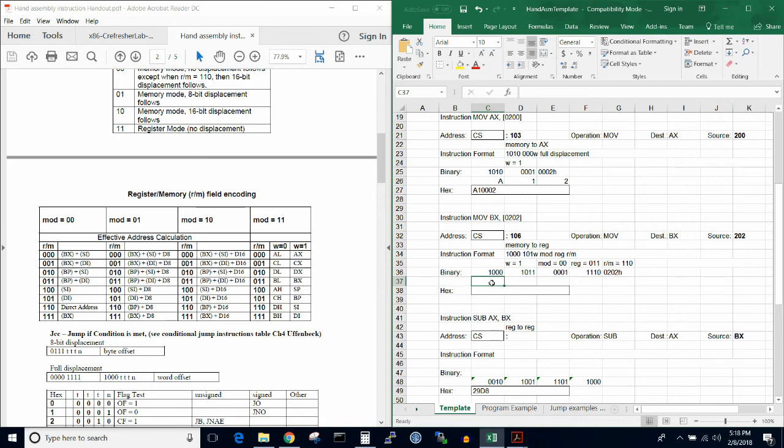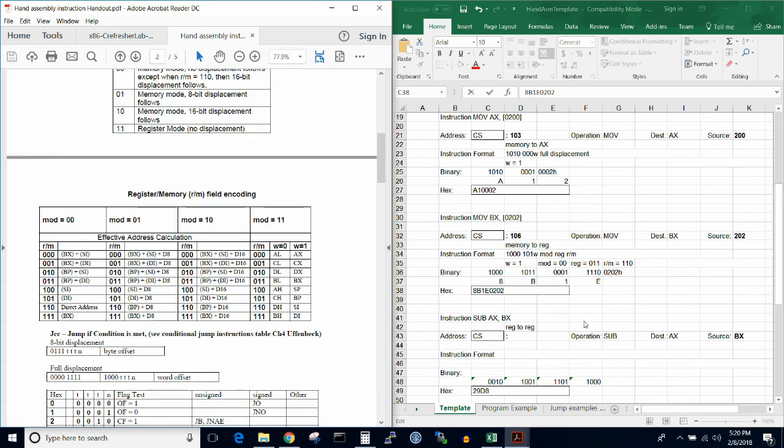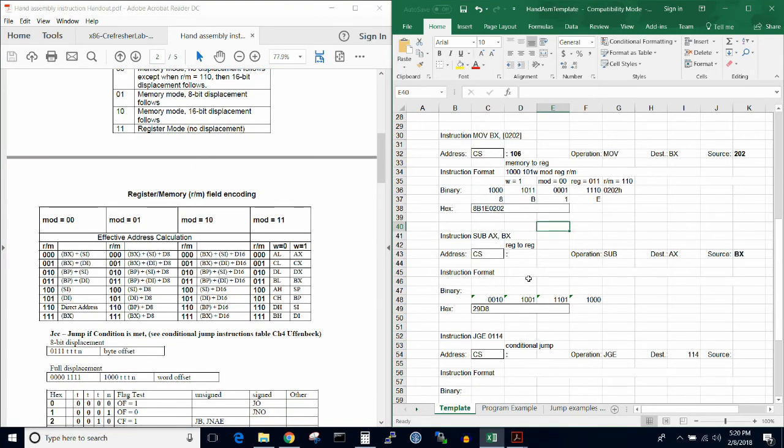So we're going to go 8B 1E and then 0202. So from here, all together, we're going to have 8B 1E 0202. Again, we're going to double check that. I'm going to go over, and yes, that is correct. Okay, so the next instruction we're going to do is sub AX, BX, which is a subtraction operation.